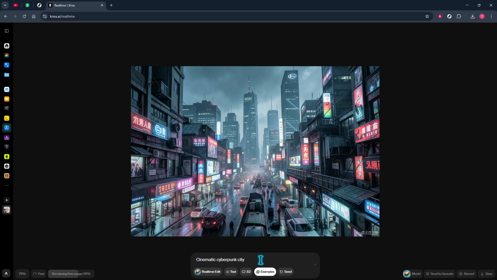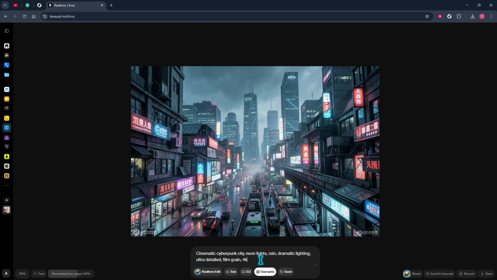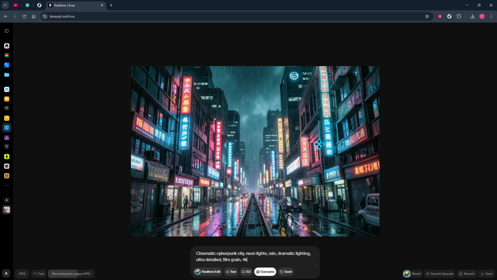This line does a lot of work. Cinematic sets a film-like aesthetic. Cyberpunk city locks in the subject and genre. Neon lights and rain add color and atmosphere, while dramatic lighting pushes contrast and mood. Ultra detailed and film grain shape texture, and 4K nudges clarity and fidelity.